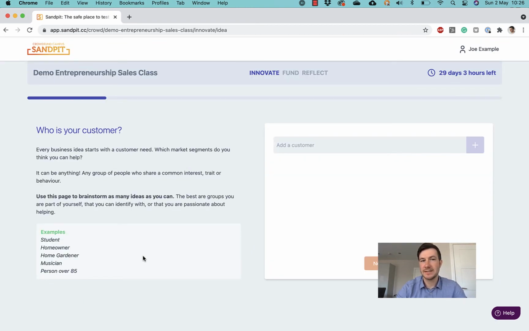So the Sandpit Idea Builder is largely based on the work of Steve Blank and the Customer Development Manifesto. He is famous for being the sort of grandfather of Silicon Valley startups, also author of the Startup Owner's Manual. But also we've taken inspiration from the Strategizer series, so business model generation, value proposition design, and importantly, testing business ideas, which this is all about.